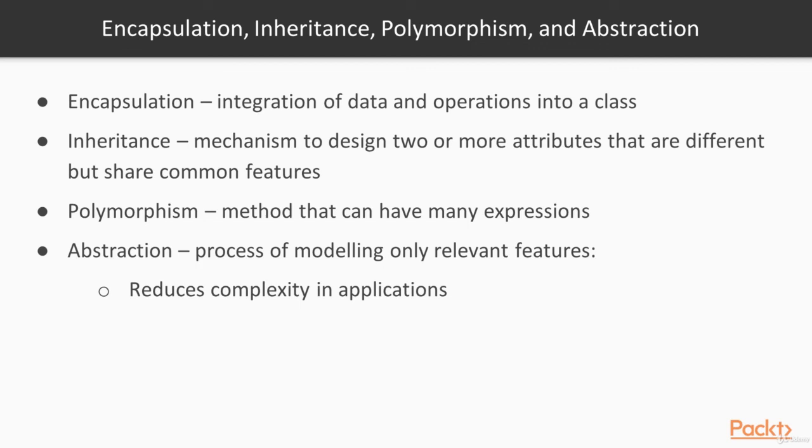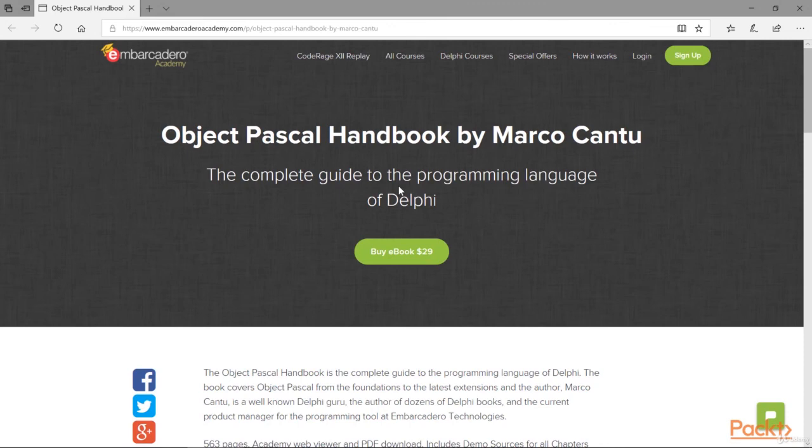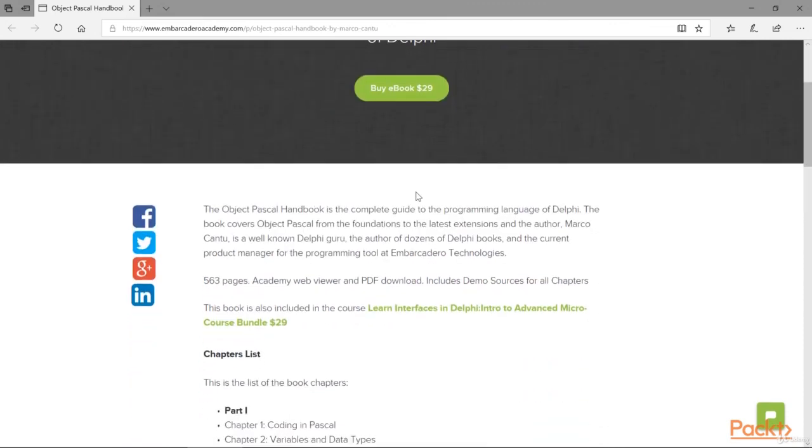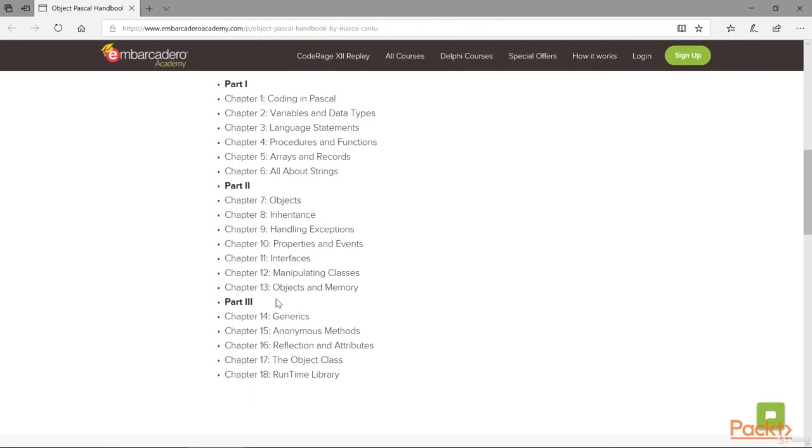So I want to recommend one book for you to learn object-oriented programming and the new features of Object Pascal or Delphi. Here we got embarcaderoacademy.com, and we got the Object Pascal Handbook by Marco Cantu. This complete guide helps to learn the Delphi programming language deeply. And in part 2 and part 3, you can see the object-oriented programming topics, inheritance, objects, manipulating classes, and other things.